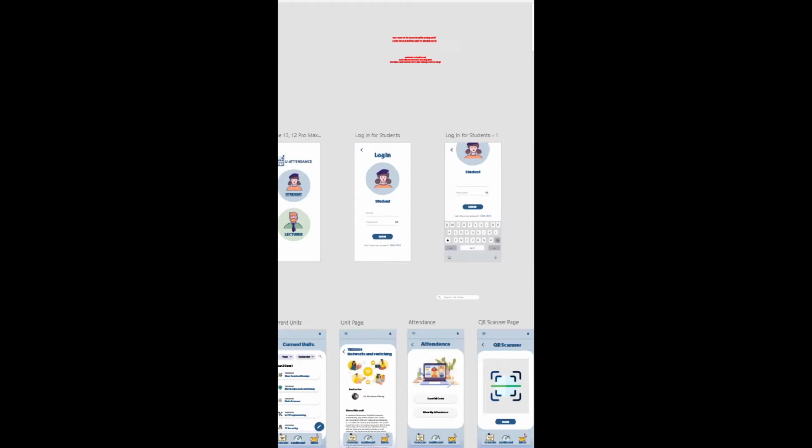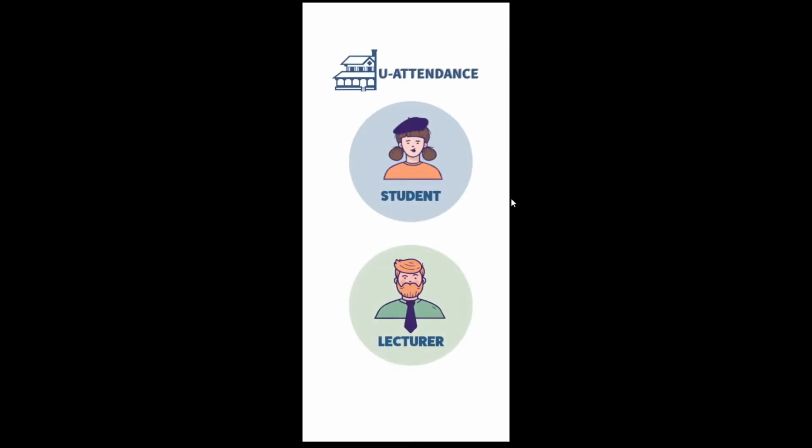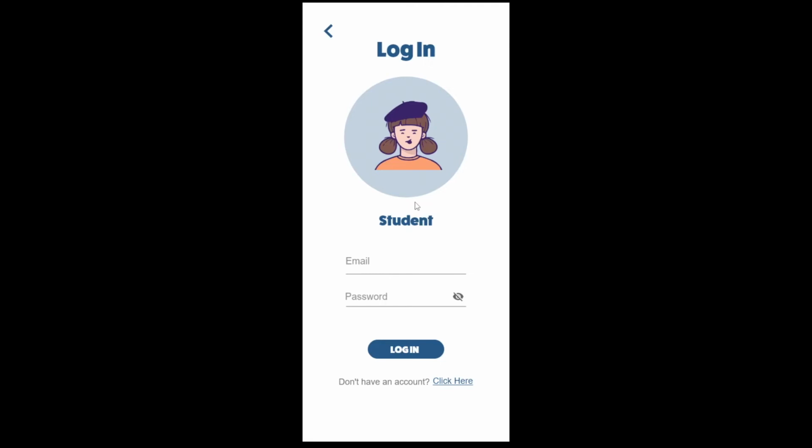I am going to talk about the semester project, which is a prototype of the U attendance. So, as you can see now, this is what the U attendance screen looks like. This is the login screen. You can choose which one you are, student, teacher. So, I'm going to choose a student for now.